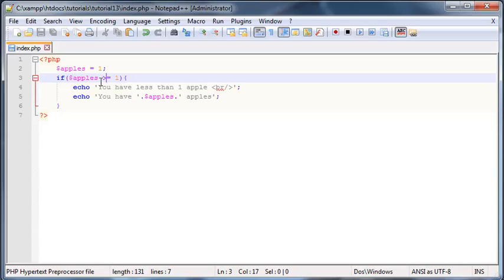Now, remember that the single equal sign already has a purpose in PHP. We already use it as the assignment operator to assign the value on the right to the variable on the left. So instead of using a single equal sign when comparing if two values are equal, we actually use a double equal sign. So that's how we check for equality in PHP. So right now, is 1 equal to 1?